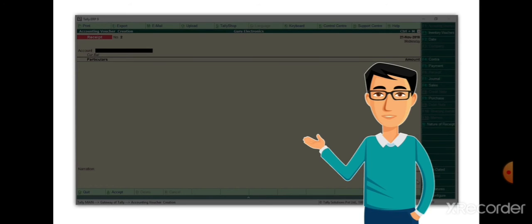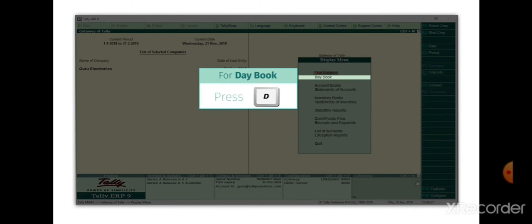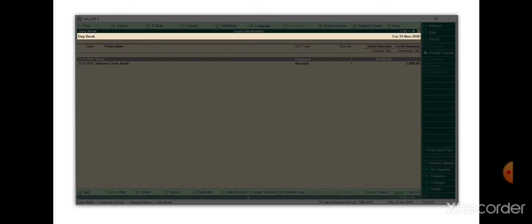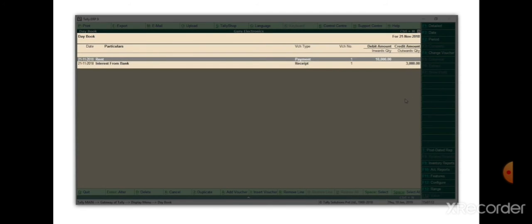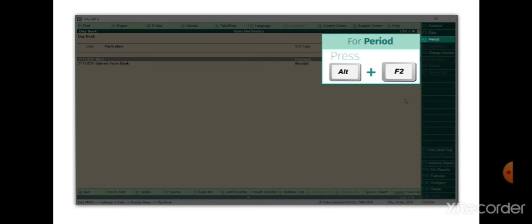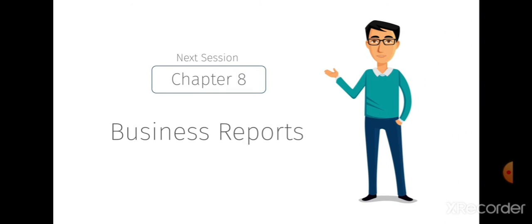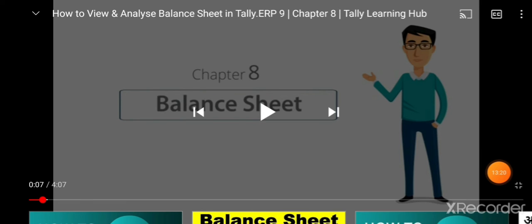Whenever you want to see the list of transactions you have recorded, come to Gateway of Tally. Press D for Display. Press D for Daybook. Here, you get the list of transactions you have recorded on that date. Press F2 to change the date for which you want to see the list of transactions, and press Alt F2 to change the period for which you want to see the list of your transactions. In our next session, you will learn about the powerful business reports in Tally ERP.